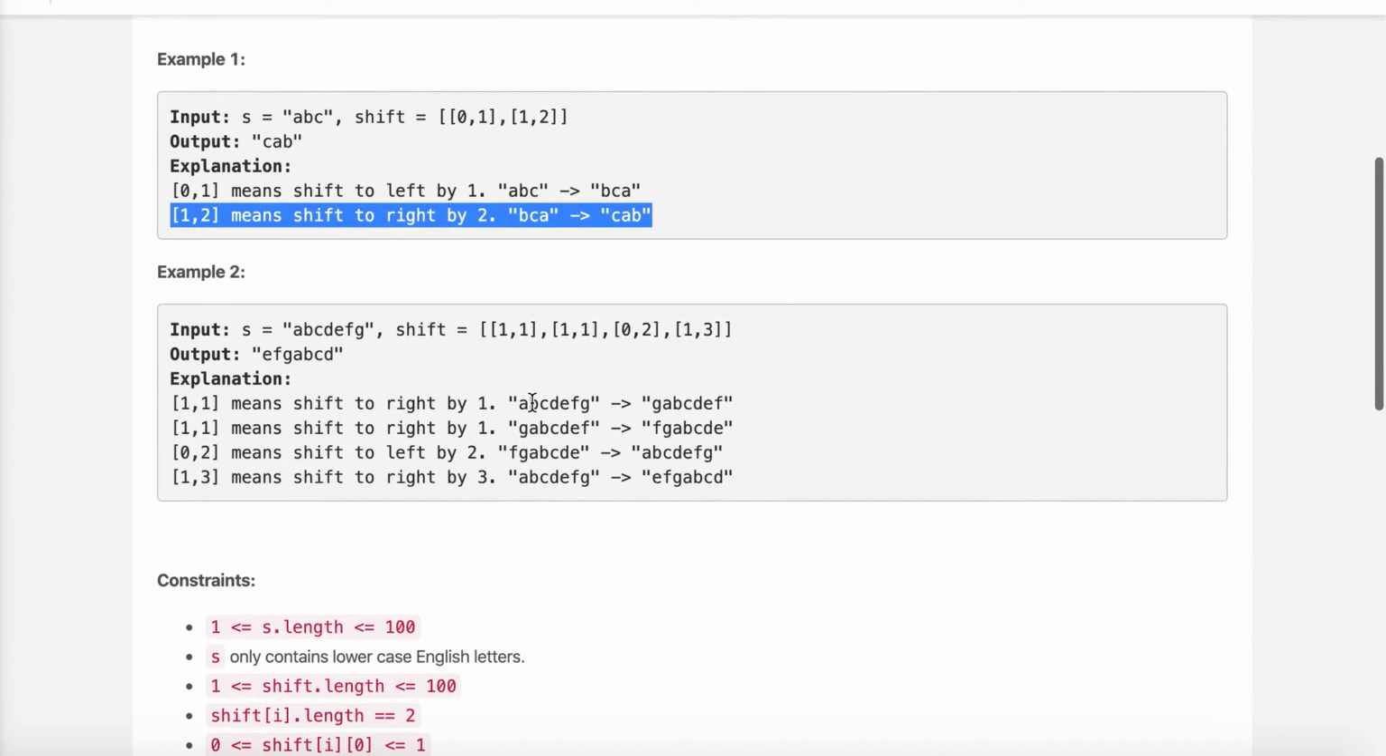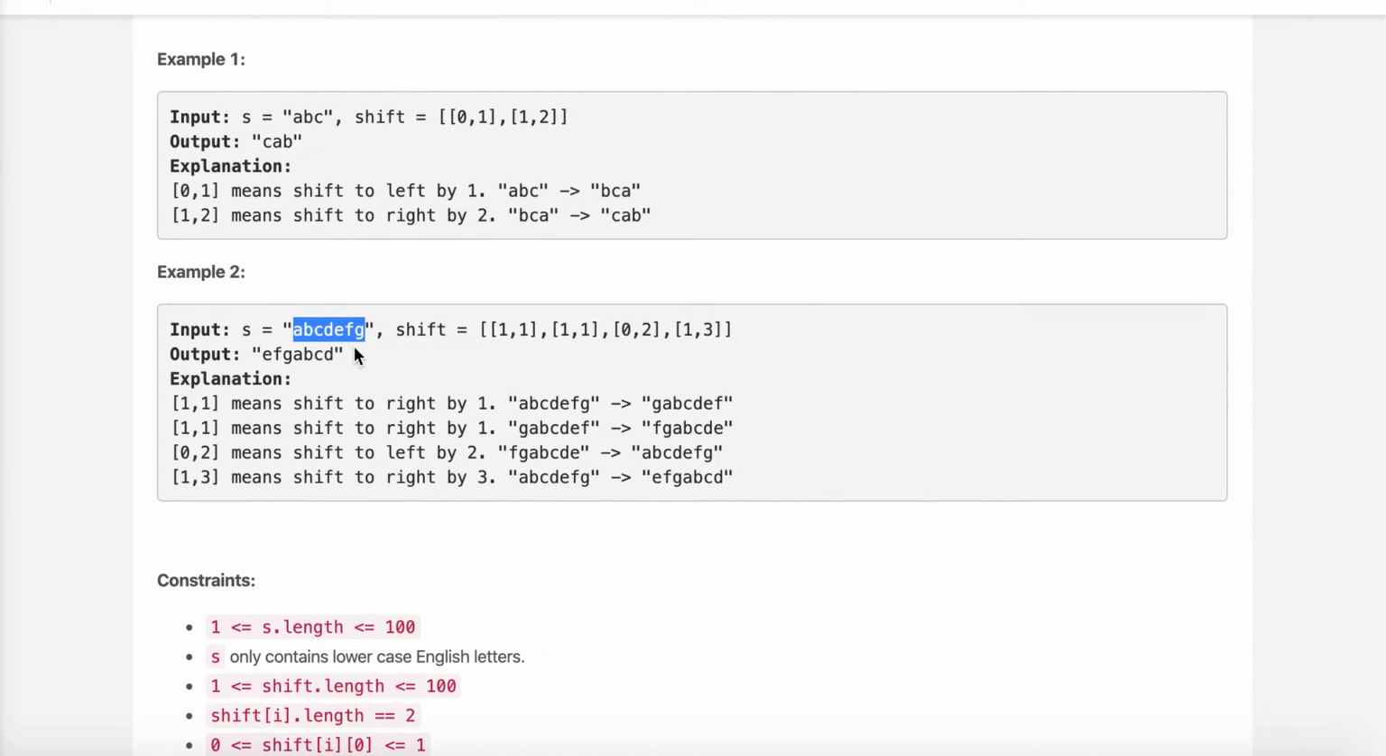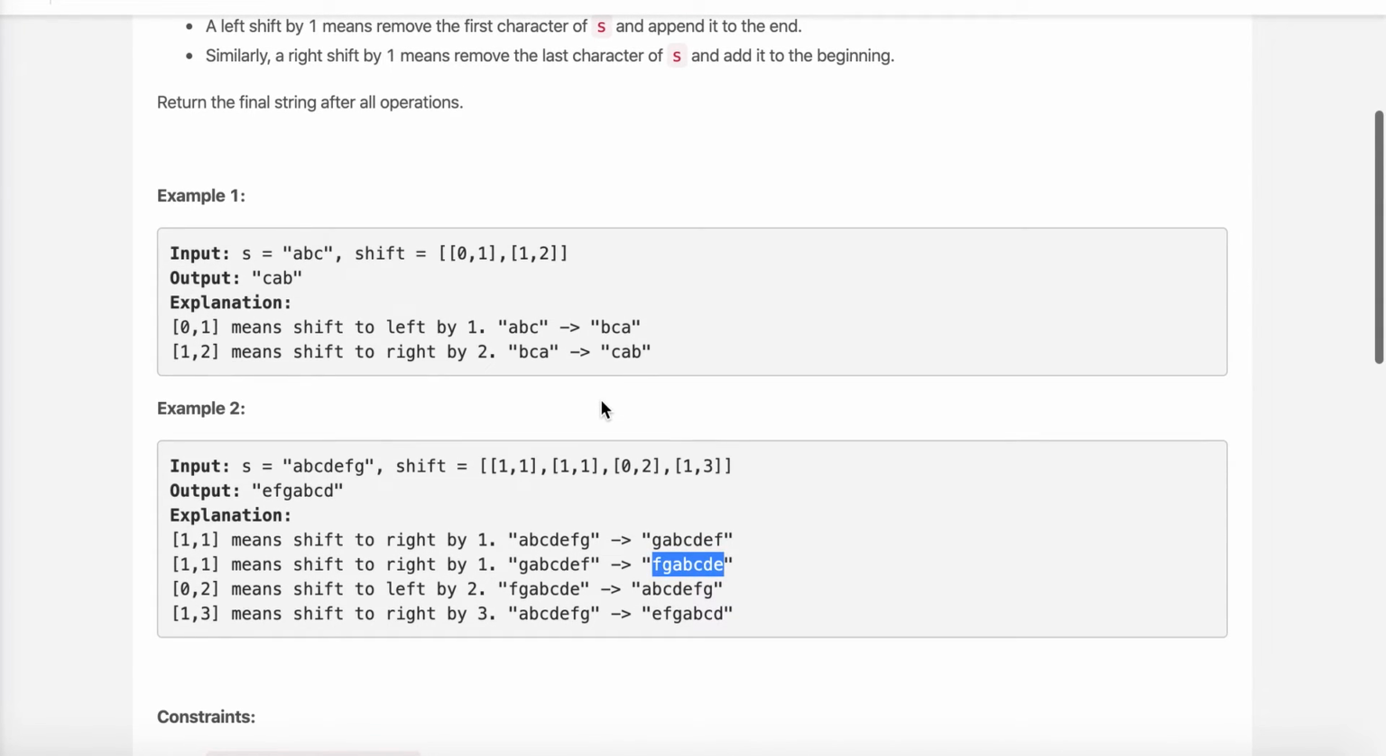One more example, A B C D E F G. 1 means right shift, 1 means number of shifts, so one right shift means G will be appended to the front of the string. So the output will be G A B C D E F. So in this way we can do the left and right shift operations.